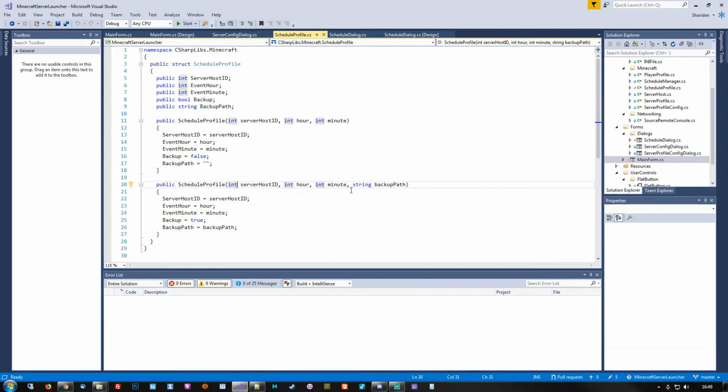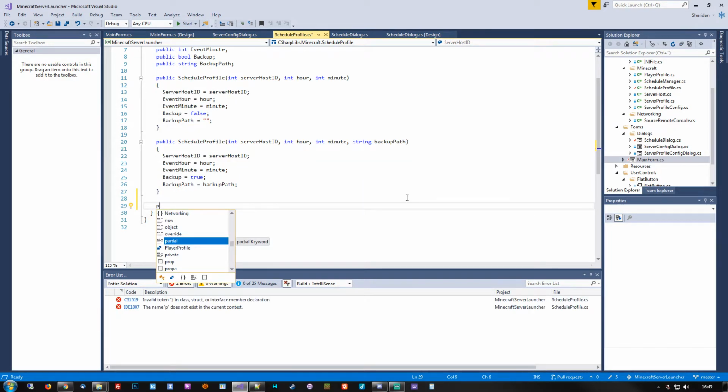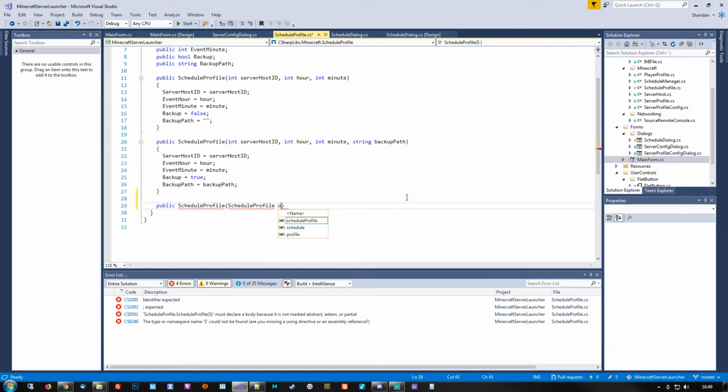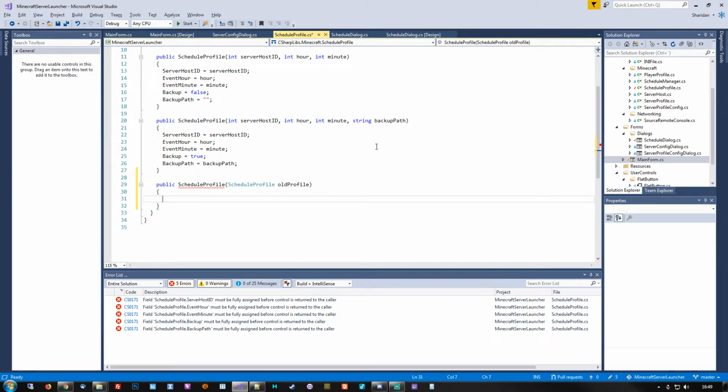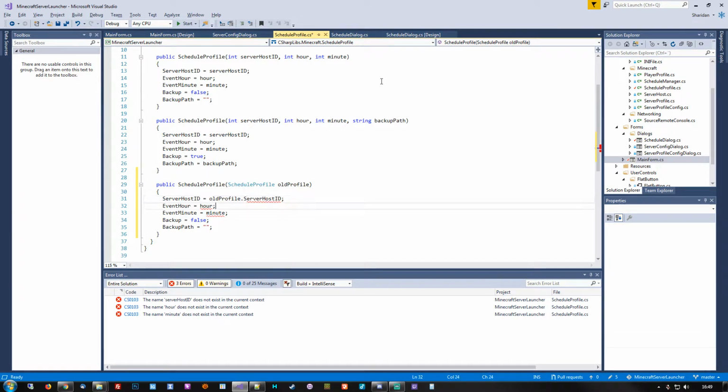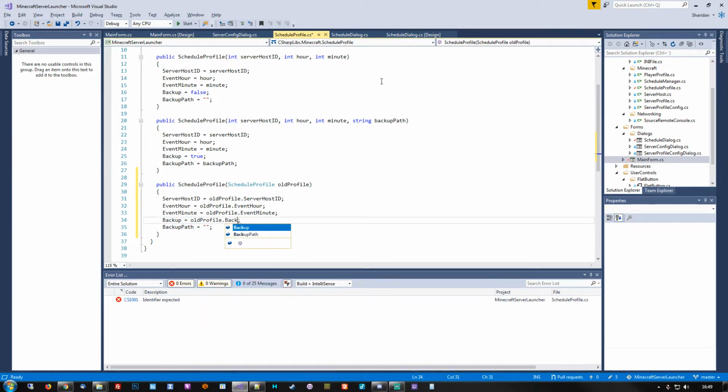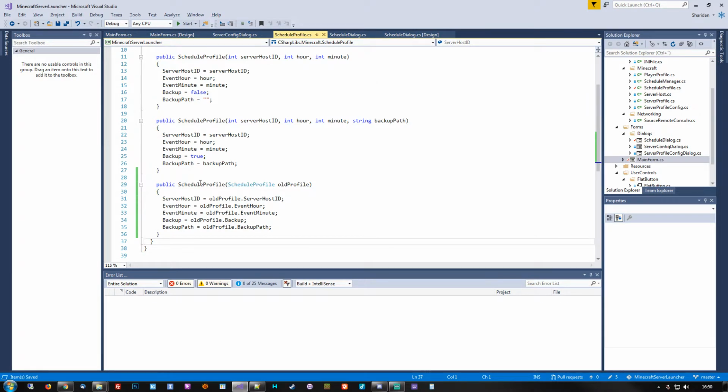Now, since we need to transfer whatever is in the old one over to the new one, we'll just do a public ScheduleProfile, sched old profile. We'll do it like this, kind of a cheaty way of doing it, but it lets us do it a little easier. Grab these, and this would then be old profile dot server host ID, old profile dot event hour, old profile dot event minute, and old profile dot backup, and finally old profile dot backup path. There we go. This effectively clones one structure to another.